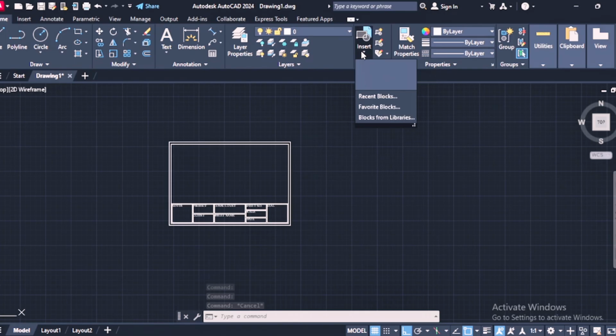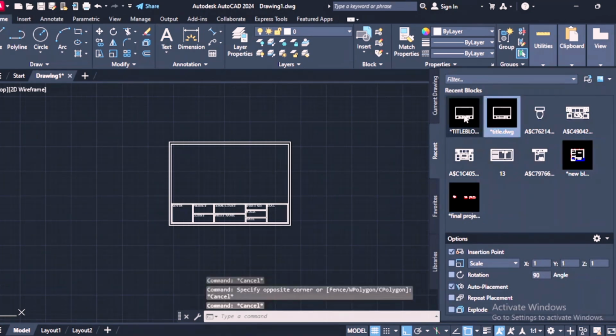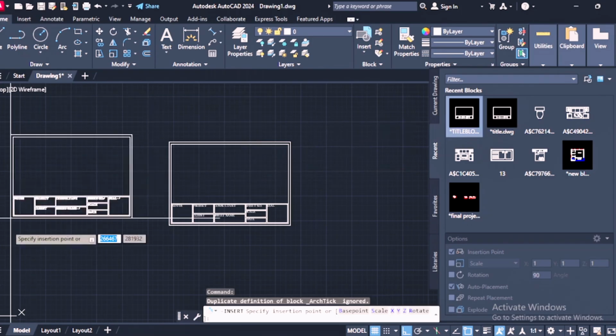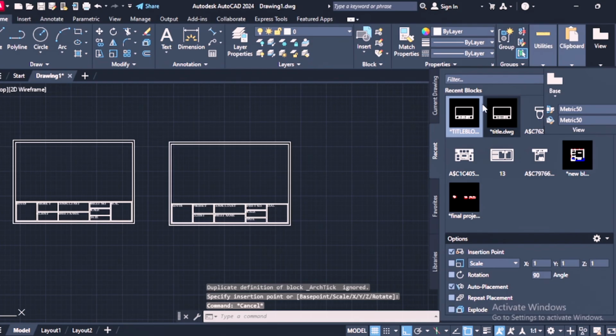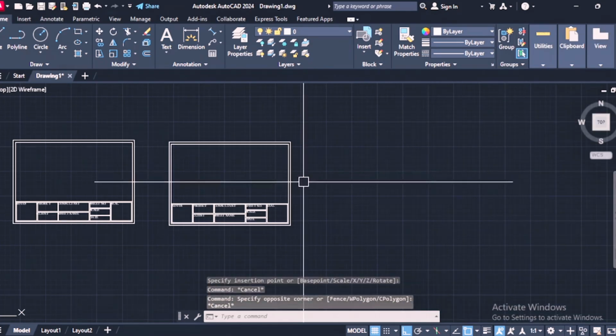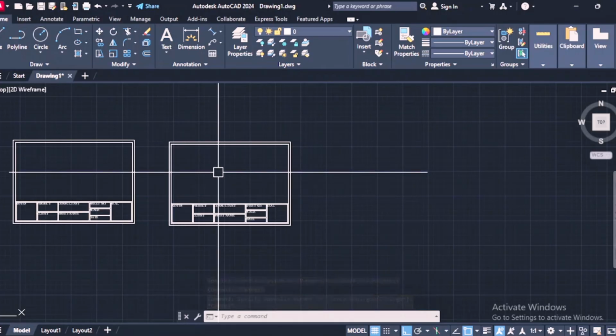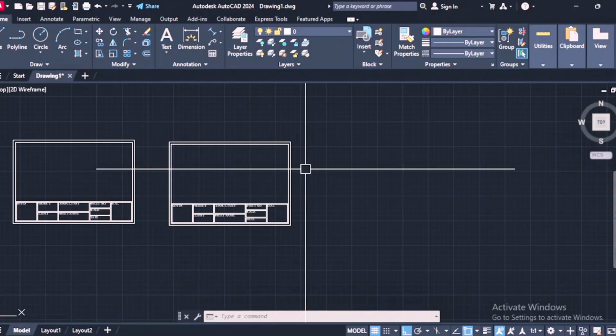Insert, blocks. It's right here. When you click on it, you can insert it. So if you have a drawing in which you want to place your title block, you just insert it, right?